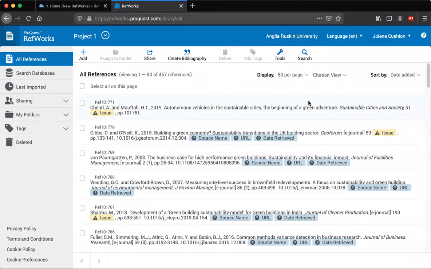Hi, this next video is all about organising your RefWorks account. So RefWorks, you can organise things into projects and folders. It might be that you only want to use one project. So if you only have a single project, all your references here, if I click on all references, that will always show everything you've ever imported.